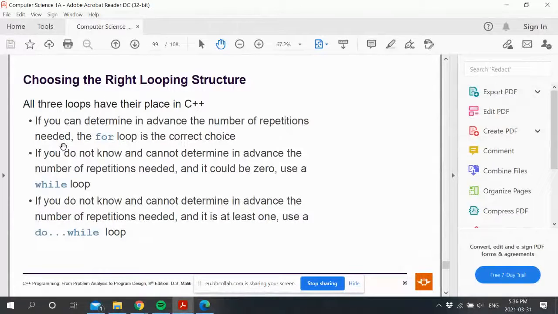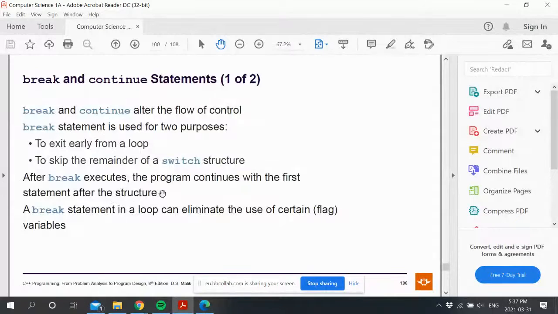So yeah, all of these loops have their place in C++. For loop, if you can figure out the number of times you need to do something in advance, you should use a for loop. If you don't know how many times you want to do something, but you know when you want to stop, then you use a while loop. And same situation, but you know it at least once, then a do while loop is appropriate.